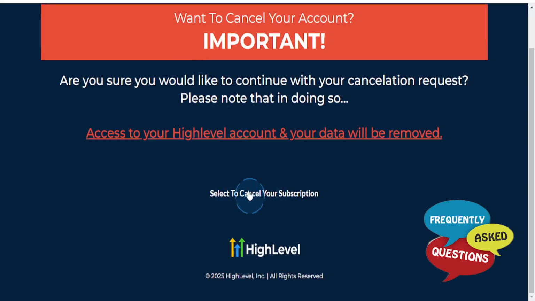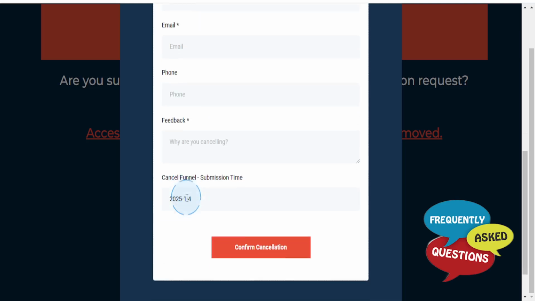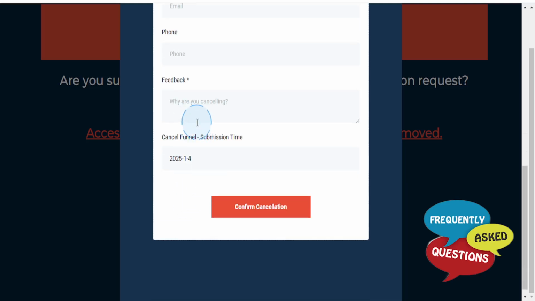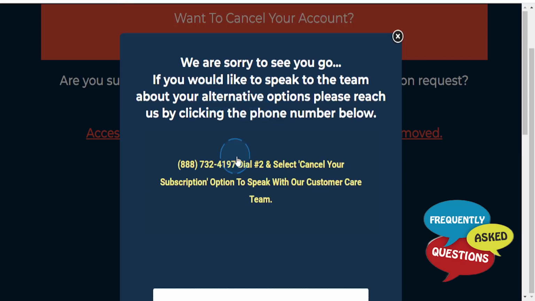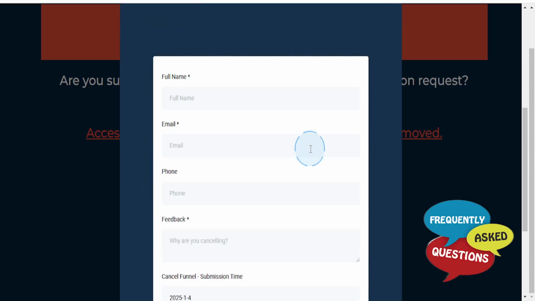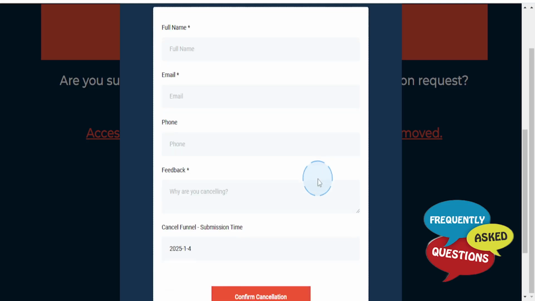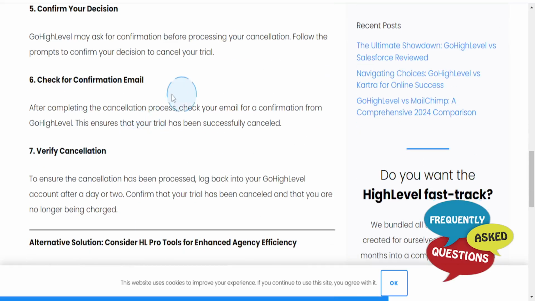It'll take you to this page, and you want to select to cancel your subscription. Just fill in your details, your full name, email, phone, and give them the reason why you're canceling, and then you can go ahead and confirm the cancellation. That will initiate the process of the cancellation, and you will be going through the final checks.